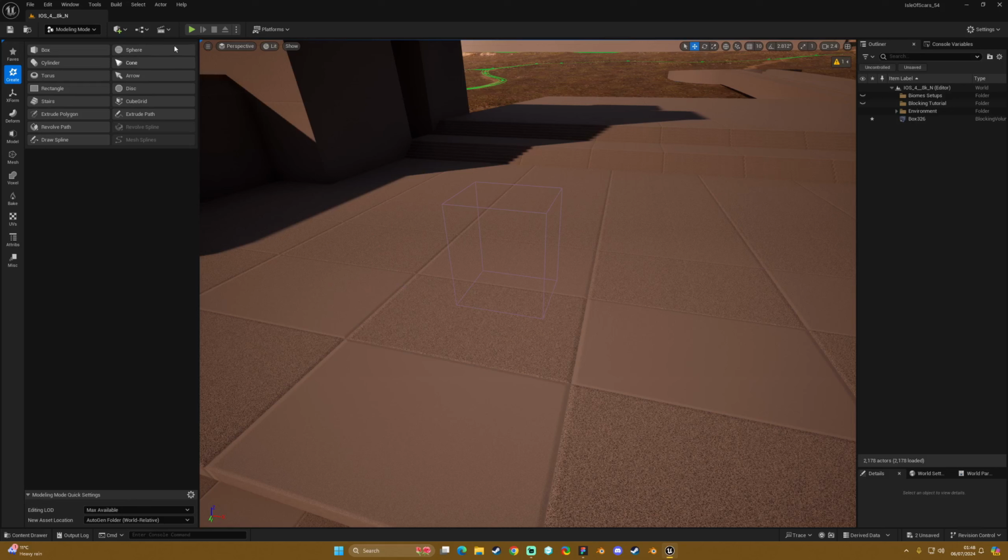But as we move through these different tools, you can start to get some interesting shapes to utilize as volumes instead of static meshes. So for now, I'm going to just delete that because we don't need it.